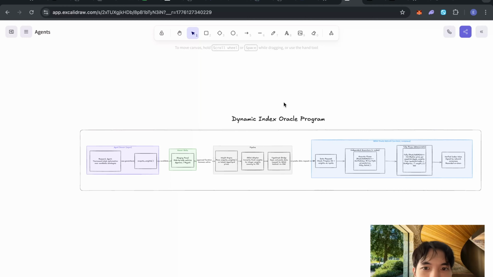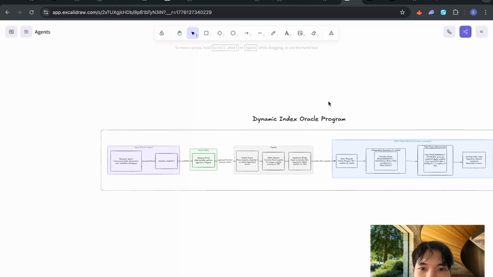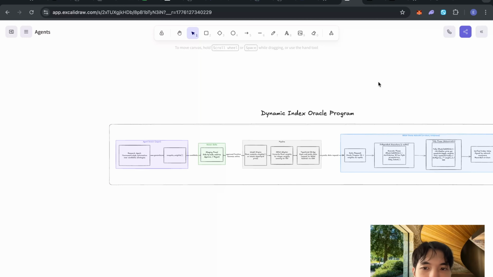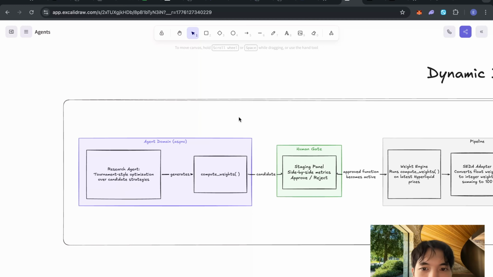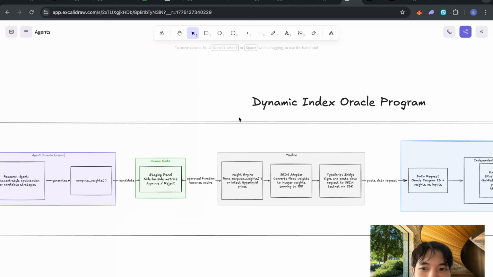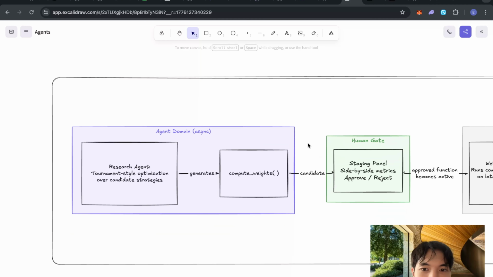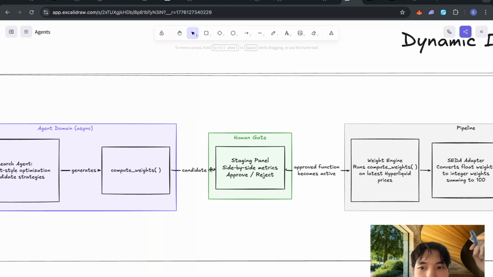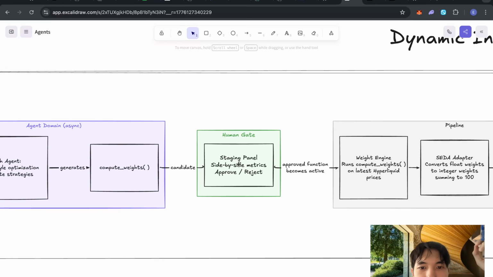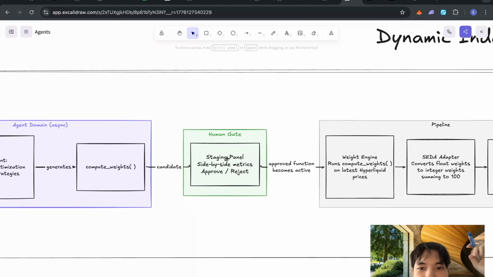We can dive into the diagram here first, then I'll show the actual outputs of how the index Oracle feed looks. The first thing to keep in mind about how I'm setting this up as an Oracle program is that the agent logic is decoupled and separated by a human-in-the-loop gate. Before actually going into the Oracle, they reach this staging phase where you need to manually approve or reject.